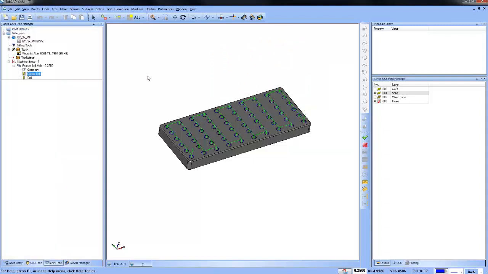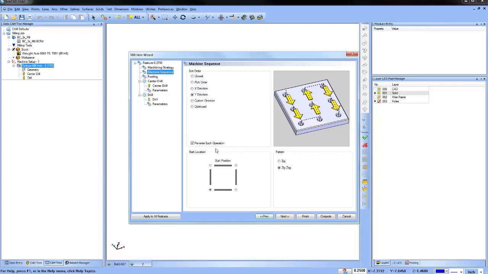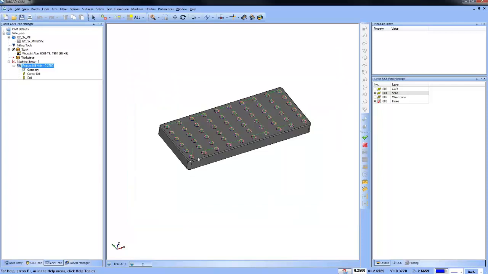Now, another thing that we did add to your sequencing: I have two different drills. I spot drill, and then I come back and drill. If we go back into this dialog under sequence, you will see this reverse each operation, which means it'll work from one side to the other, and then it will work from the other side back. Okay, so this way, if you have a really long part, you don't want it to start in this corner and then work its way all the way over here, change the tool, and start back in this corner. You want it to work its way back.